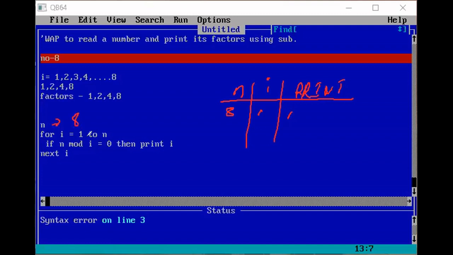8 mod 2 means 8 when divided by 2 can divide 4 times, but the remainder is 0. So as the remainder is 0, this time also 0 equals 0, condition true. Then print I. Sorry, I forgot to write the increased value of I here, made by this next statement. So 8 mod 2 also makes 0, and 0 equals 0 is true, and print I this time will print the value of I. The value of I this time is replaced by 2, so this 2 will get printed out.